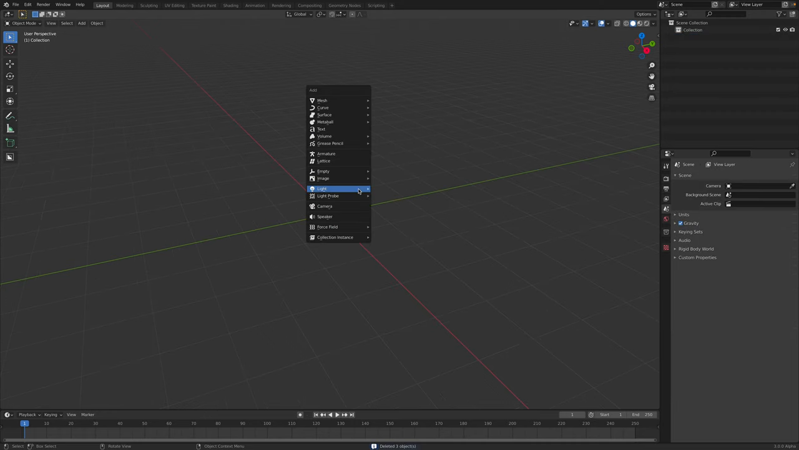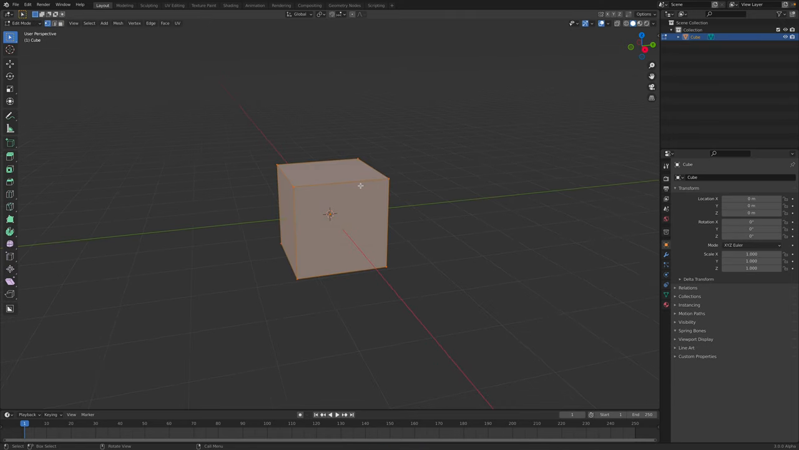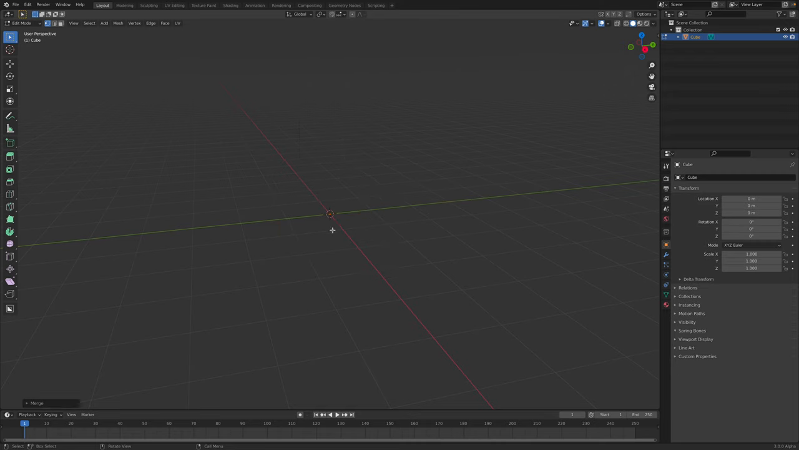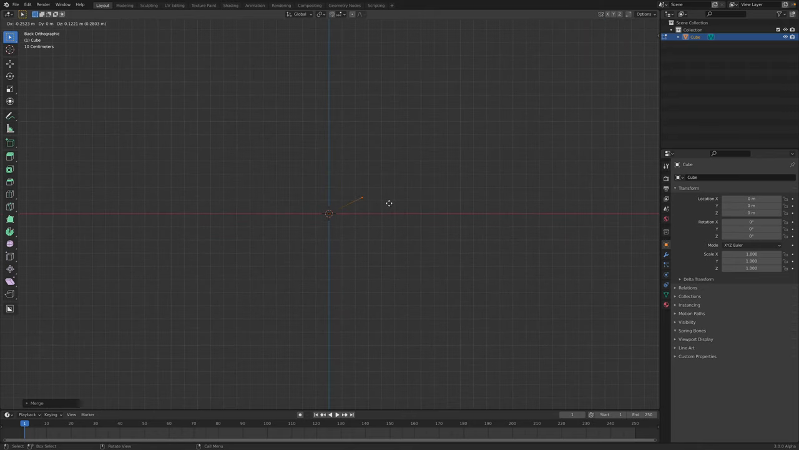I delete everything. We just need a default cube. Actually, we hit Tab and go to edit mode and then right click. We want to merge the vertices at the center, so we start like this, and we want to go to the side view or the front view, which one? Side view. And we want to just draw our stick bug.